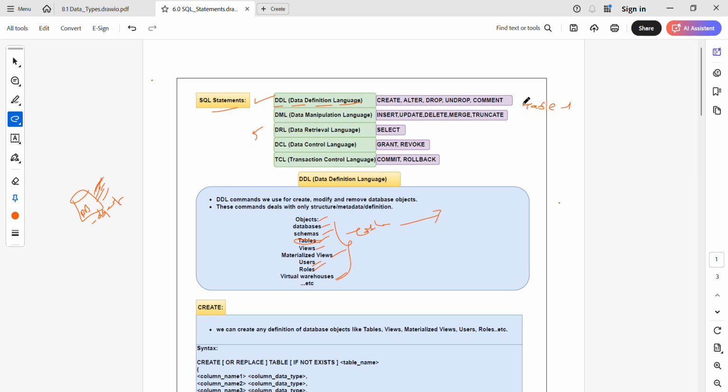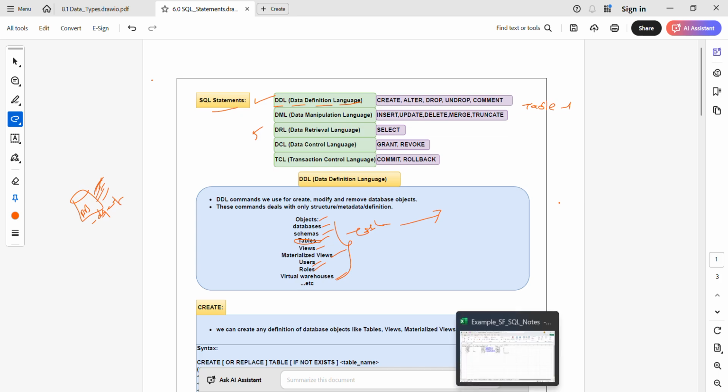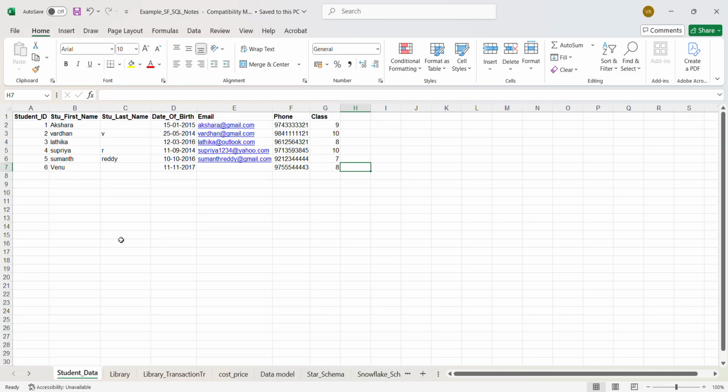If you take any Excel, this is student data. See how you are maintaining it. You are just giving a header, and down the line for each row we are maintaining data related to students. We give headers: student ID, first name, last name, date of birth, email, phone, class. Each row we maintain in each line. The header is nothing but structure.